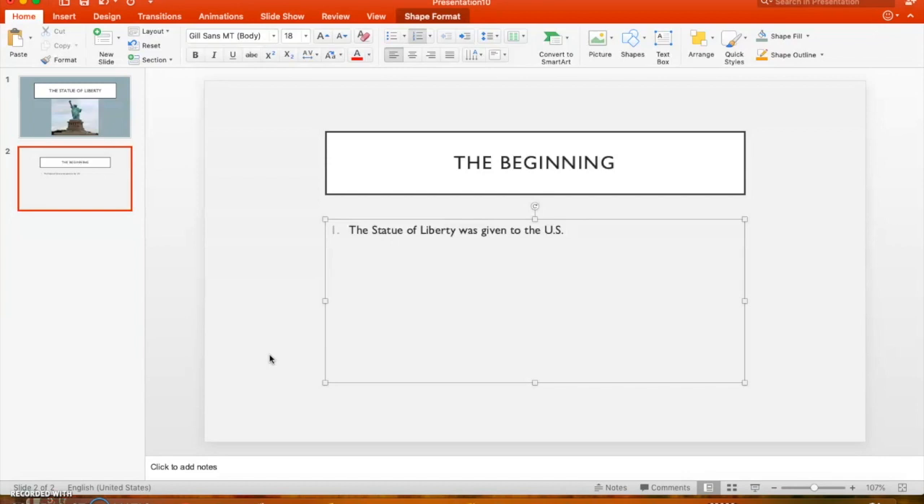So the Statue of Liberty was given to the US as a gift from France. Period. So now I'm going to hit enter. And when I start typing my next one, the 2 is going to come up. So I'm not going to write any more because you guys are going to get into that and you're going to do that on your own.